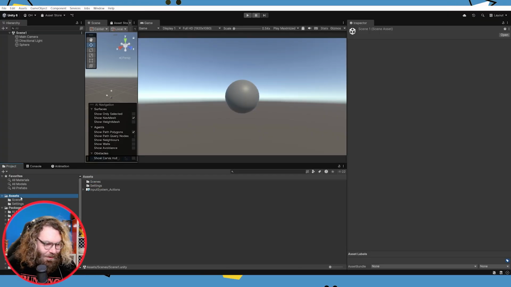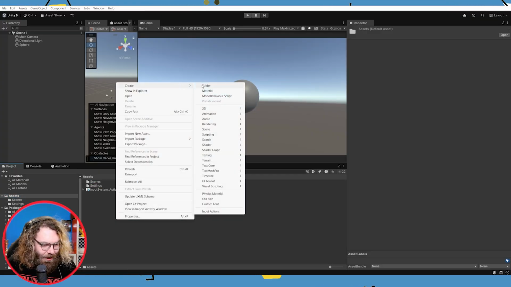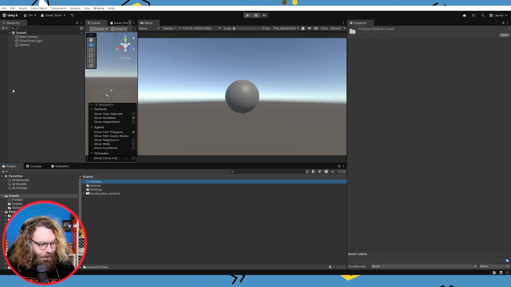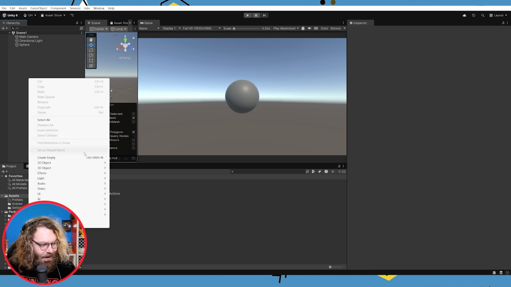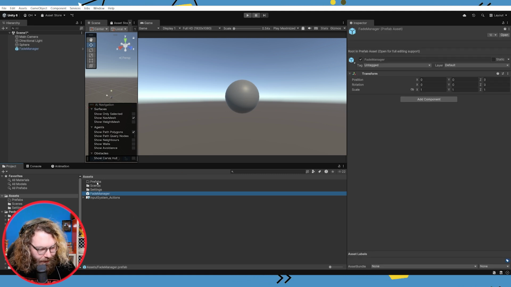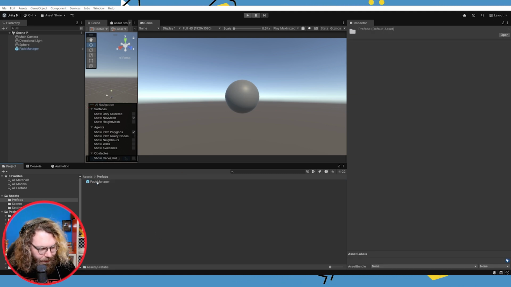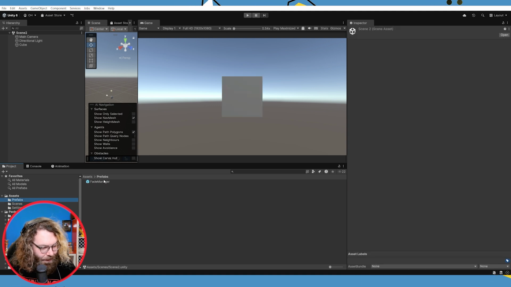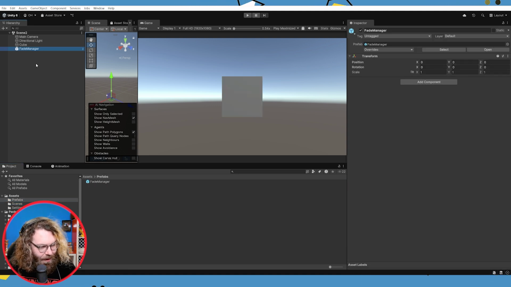I'm going to go back into scene 1 and make a new folder in the project called prefabs. And then in this scene, I'm going to add a new game object called Fade Manager. And then I'm going to make this into a prefab. And then I'll put it into my prefab folder. There we go. And then I'm actually going to hop into scene 2. Go to my prefabs and drag this into here as well. So now it's in both scenes, which is what we want.